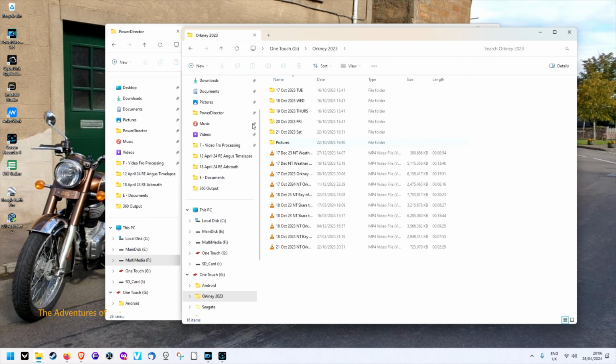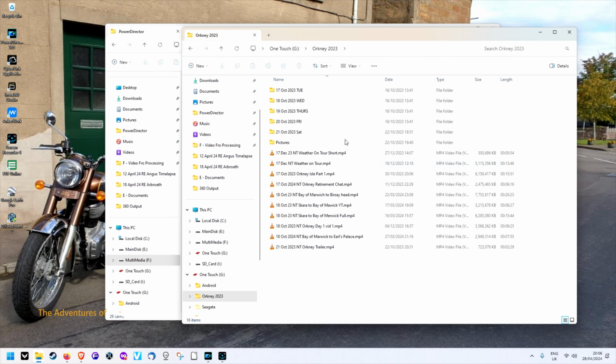If I dive into the Orkney one, you can see I've divided them up by dates, and then you can see whenever I get an output from a video, they go into that file structure. So all the Orkney videos, the raw material is stored here, and they are the output videos that go up. So you can see one there, Orkney Retirement Chat. I've not published that one, that's another one. The NT Weather on Tour, I think I might have done that one, and so on.